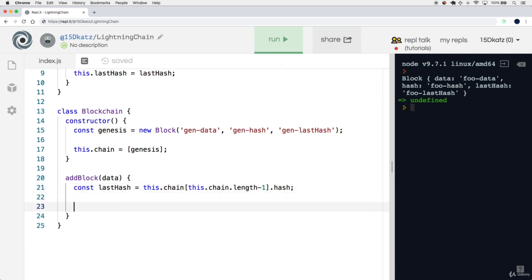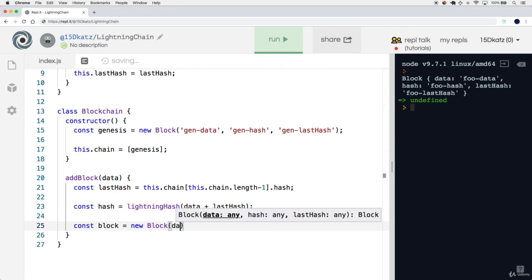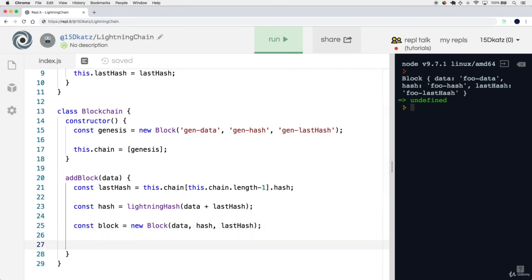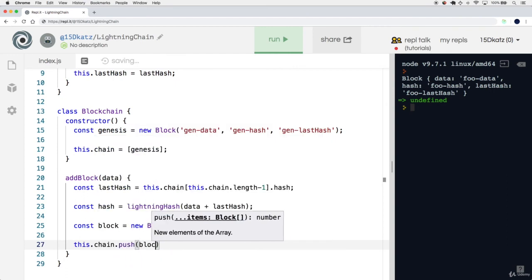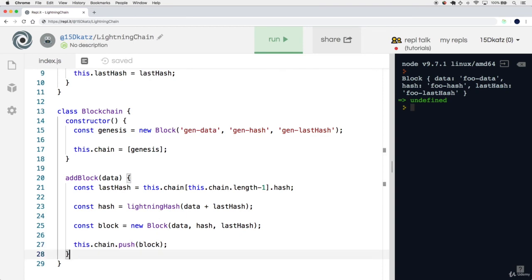And then the hash needs to be generated using our hash function. So we'll call lightning hash, we'll pass in the data, but then we'll also pass in the last hash. So that way the hash consists of everything that is a part of the block itself. Cool. Finally, we can create our block, which will consist of all the fields that we found. So first the data, the hash is actually the second argument, and then the last hash argument as the last one. Finally, to add this to the chain, well, we need to call this.chain.push and then add in the block to the chain array. Excellent.